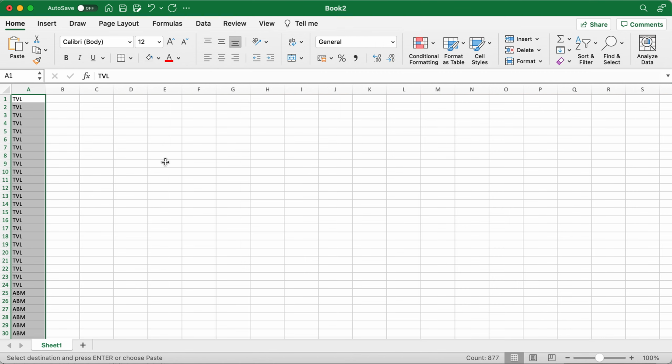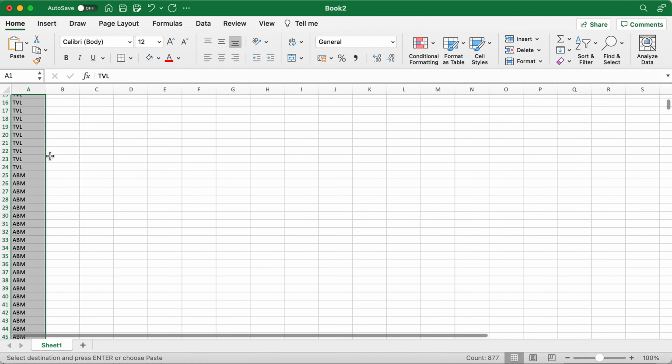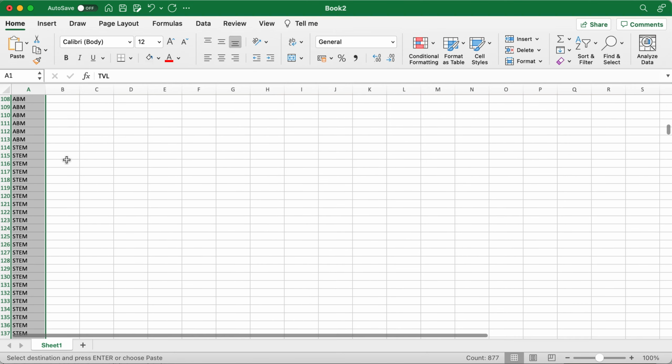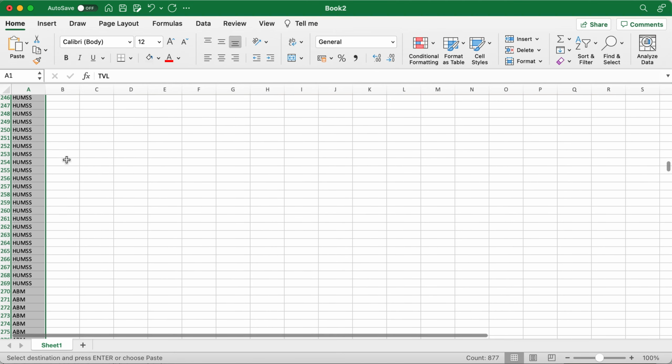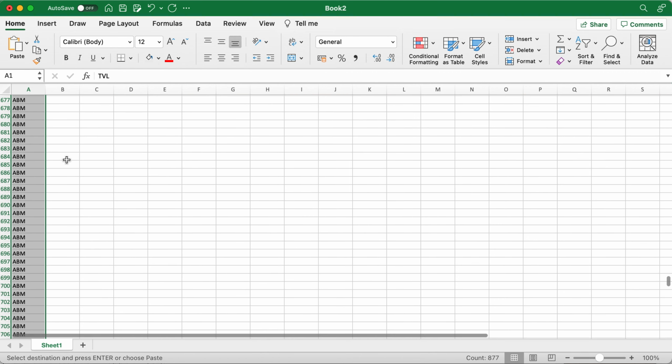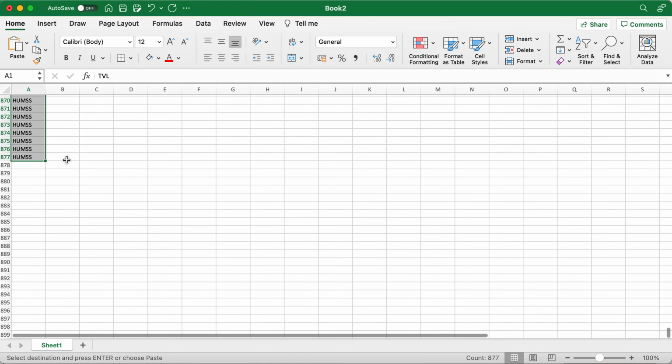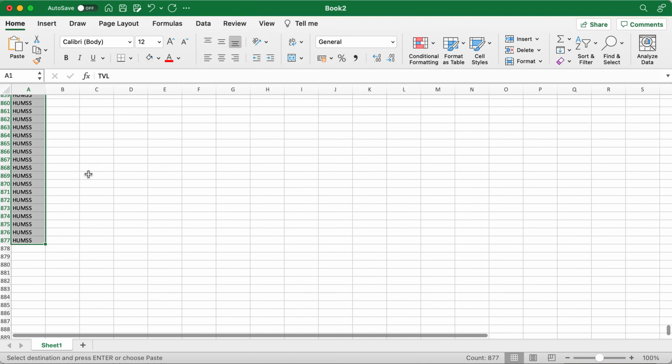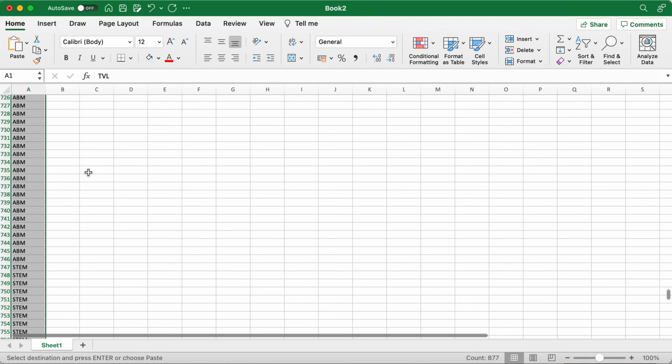Now, I have here a data set wherein it tells me what strand or track the student is taking up in senior high school. So we have ABM, STEM, HUMSS, and TVL. So I have quite a lot of data. Currently, I have 877 data all in all here.